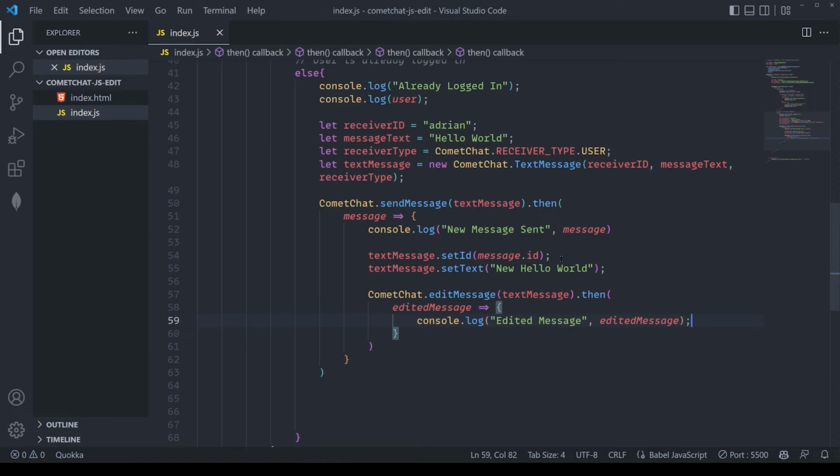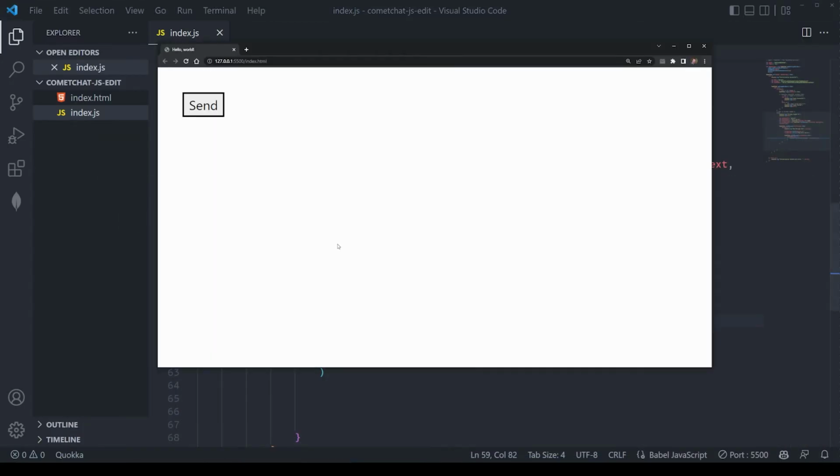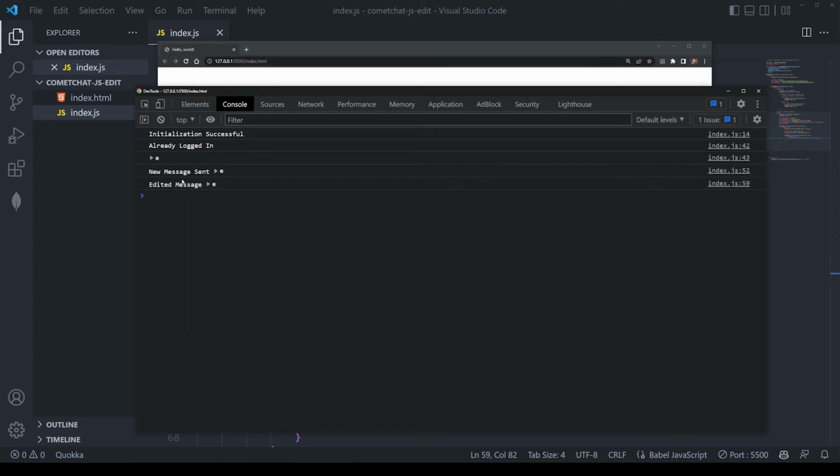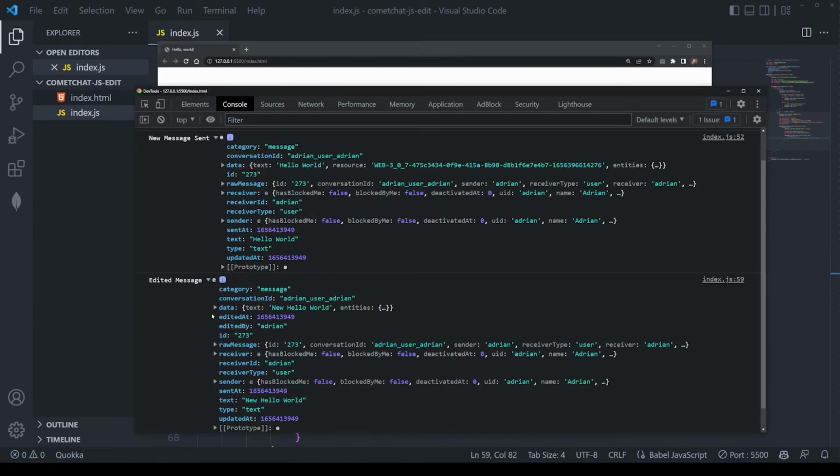And this is basically editing messages. So let's open up the console now and have a look at this. Opening up the console, we can see that our new message has been sent. Here is the original message from Adrian that has the text hello world, and you can see that this is working fine. If we open up the edit message, we can see it has the same ID that we previously had, but the text here has updated to new hello world.